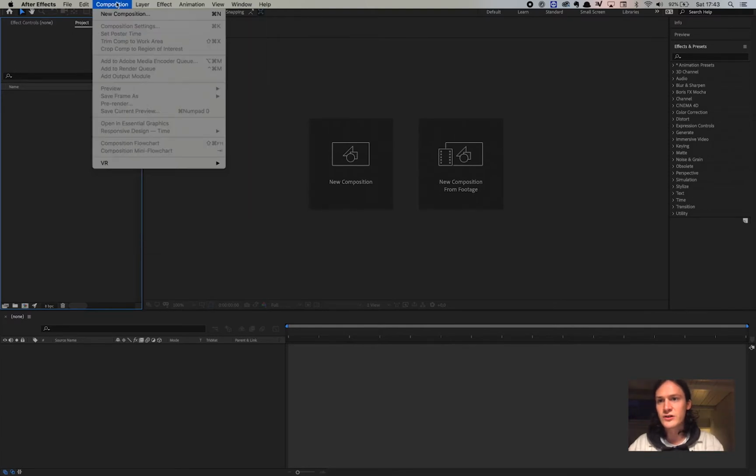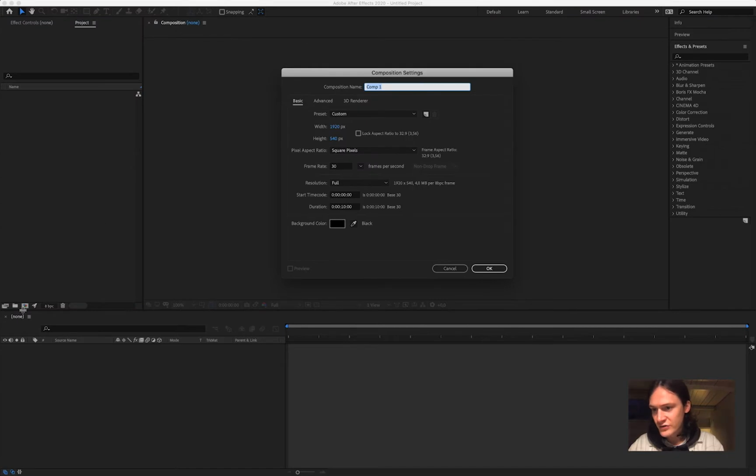You can also do Command N, and you can also use this little button down here, this little square with some colors on it. If you just click that, it'll bring up this window. This is the composition settings window, and so here you can give it a name.